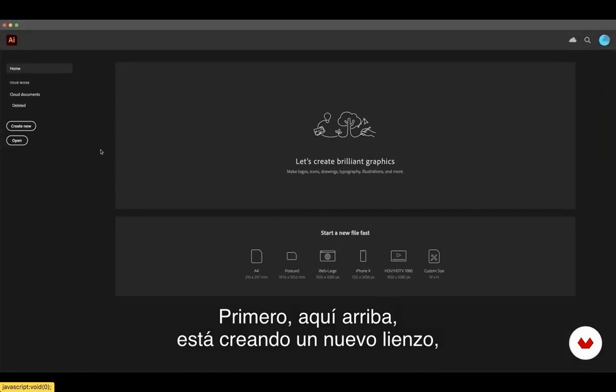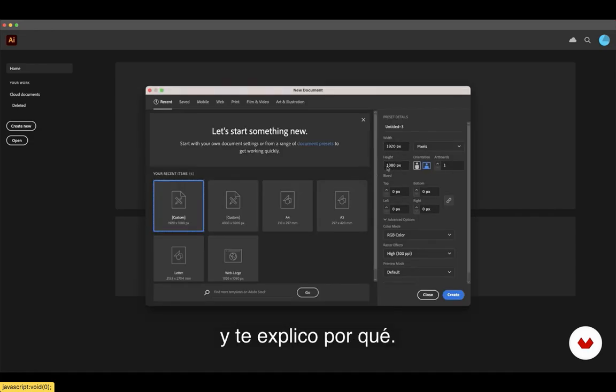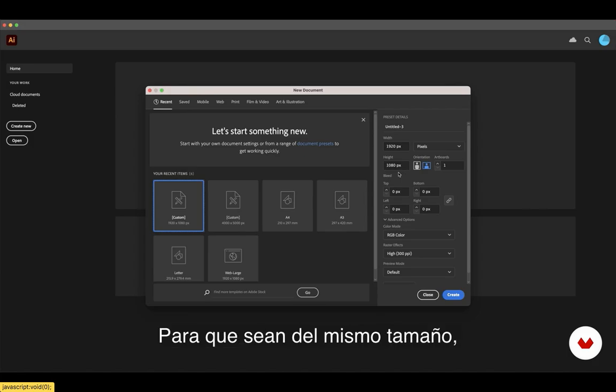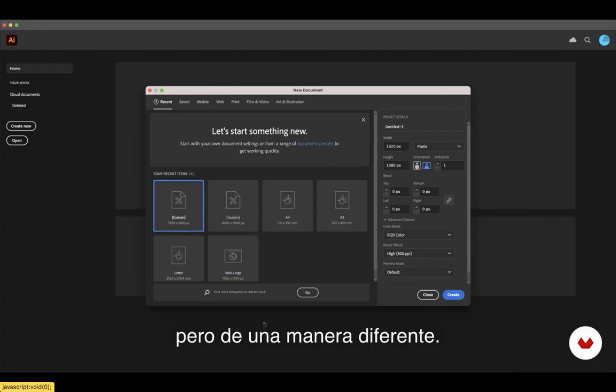First step here is also creating a new canvas, but in Illustrator I'm gonna choose different sizes and I'm gonna explain why. In Illustrator, we'll have to later copy our objects and paste them into Photoshop. In order for them to be the exact same size, we'll need the dimensions here and in Photoshop to match, but in a different way. I'm gonna show it to you right now.